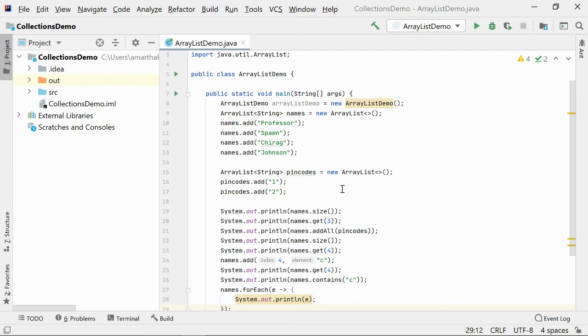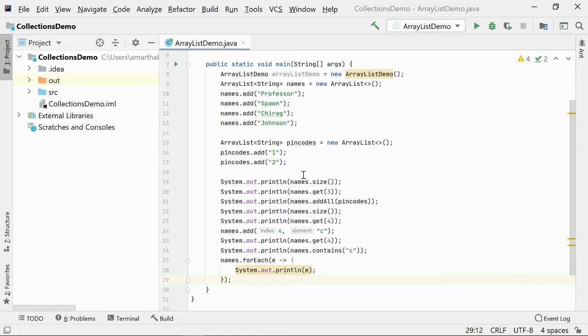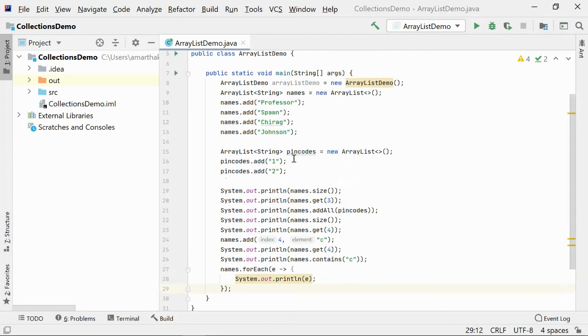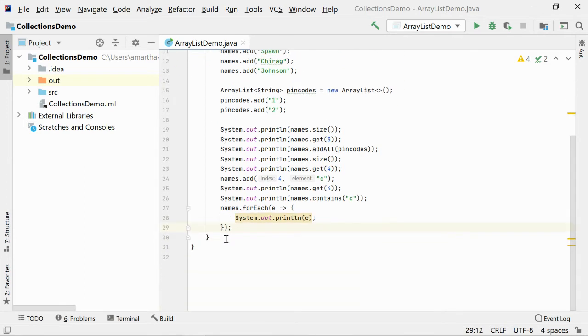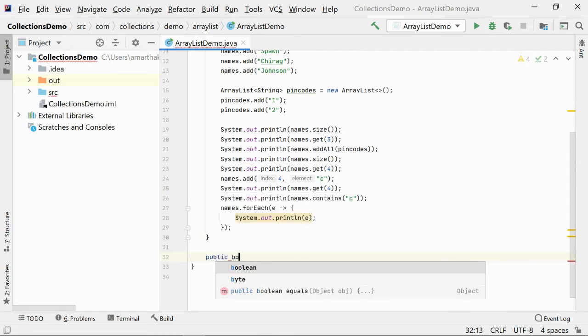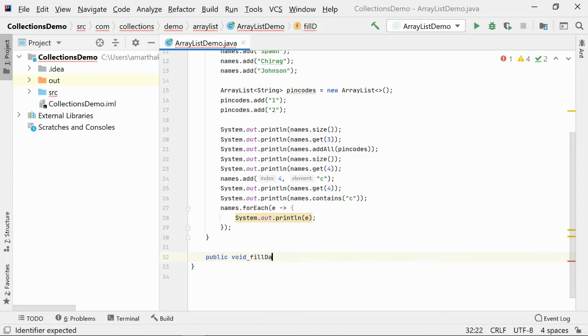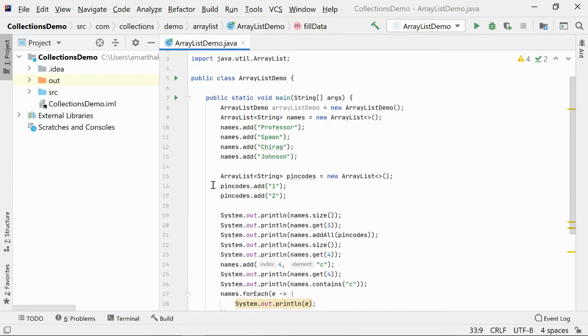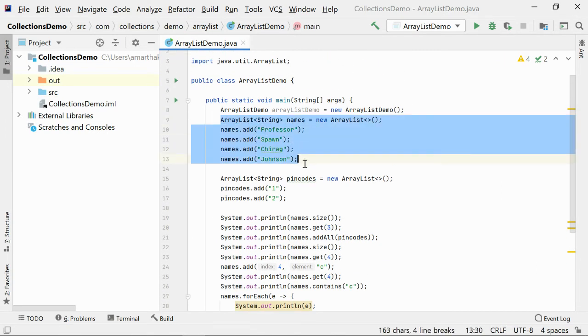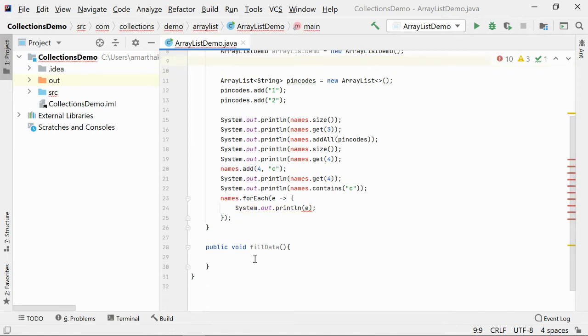What's up guys, this is just a continuation of the previous video which we started off with an ArrayList. Before I start off, I'm just going to refactor this code which we have written for the ArrayList demo. I'm going to create a method here, public void, and call it fillData, and inside this I'm going to call the method which is initializing the data.